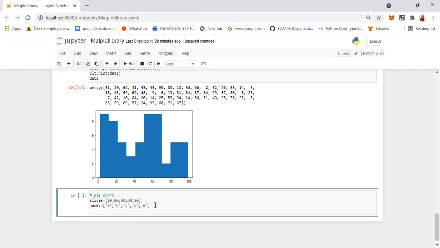Okay, now you have to specify the color for each of the slices. So I'm just giving purple, and I give pink, then I give red, green, and I give black. Everything should be in single quotes or in double quotes. You have to specify 5 colors. After that, we have defined the slices, names, and the colors.